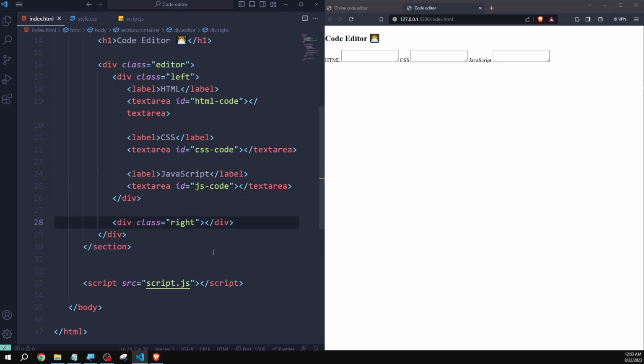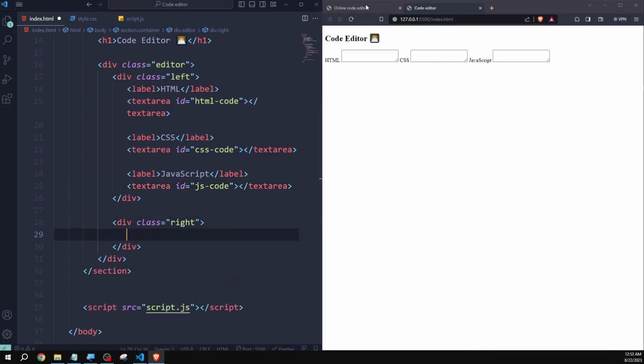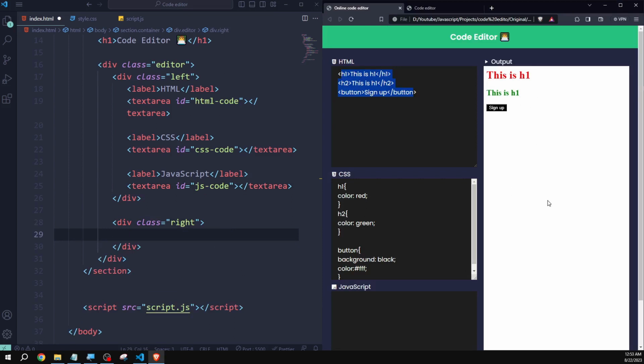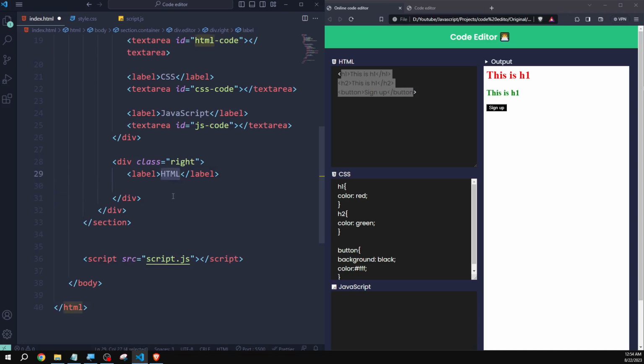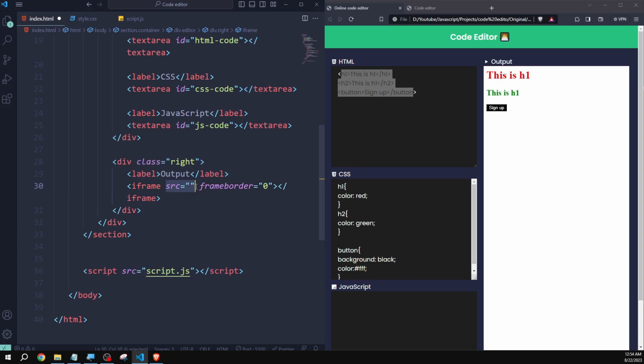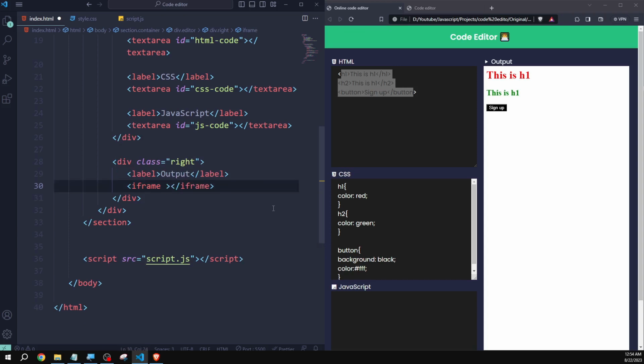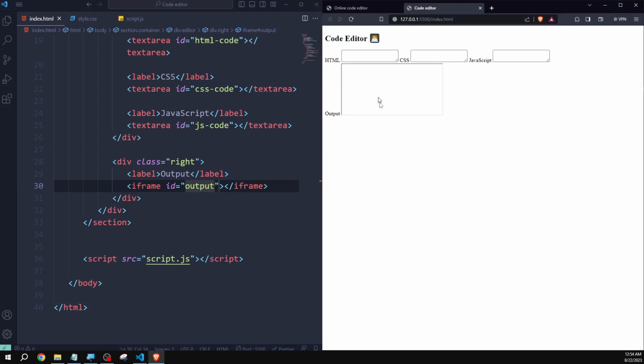Now let's go inside our right div tag, and we have to create our preview section. So for that, I will simply paste the label and the text area again. From here, I will remove the text area, and the label will be output. That's it. And here underneath our label, I will create an iframe, and here I don't need any source and any frame border. I just need an ID, and the ID will be output.